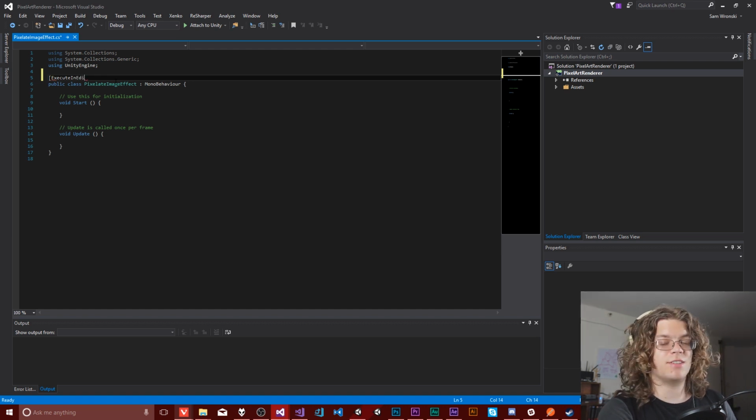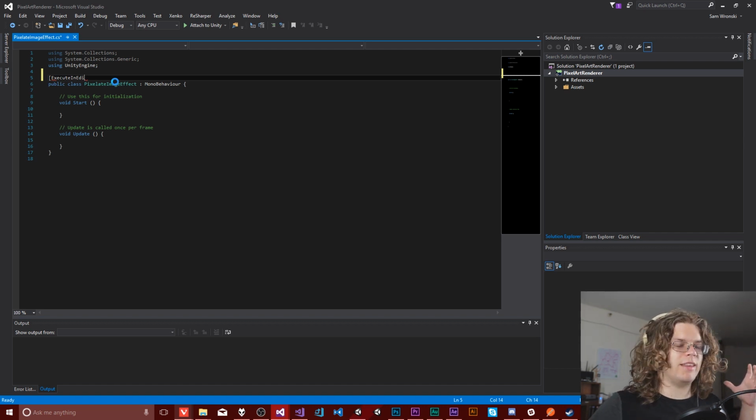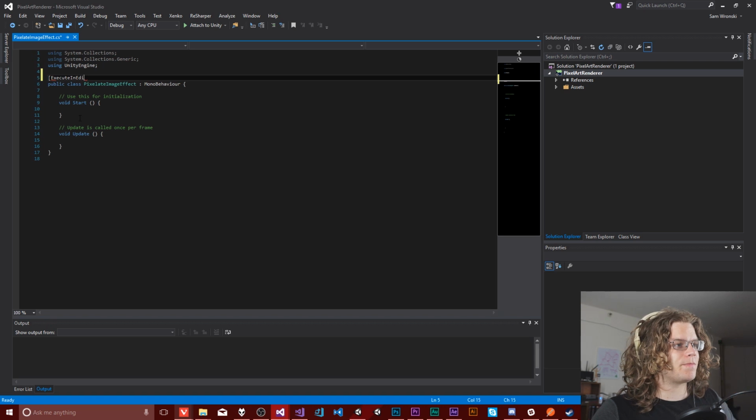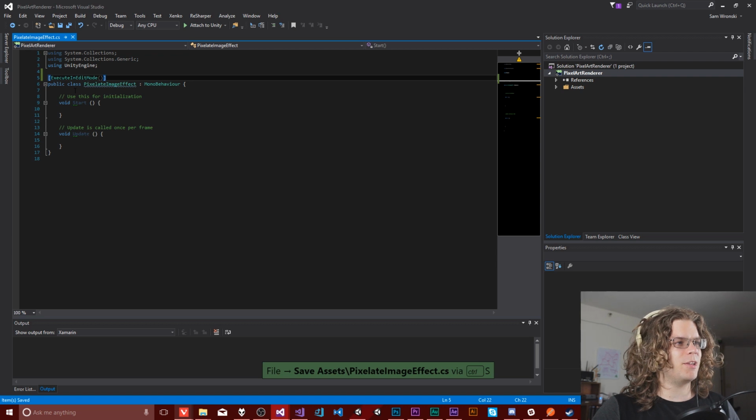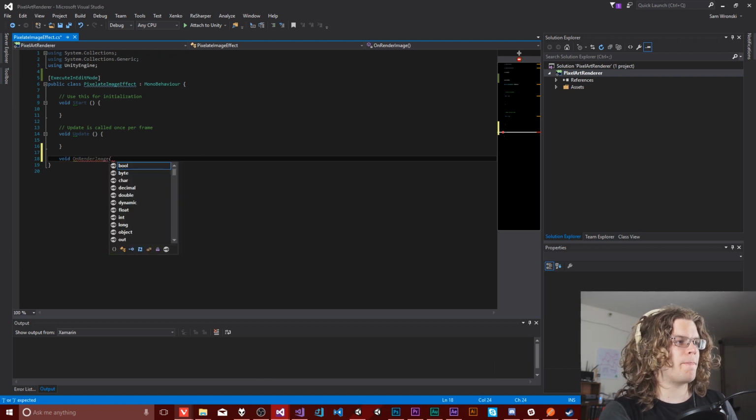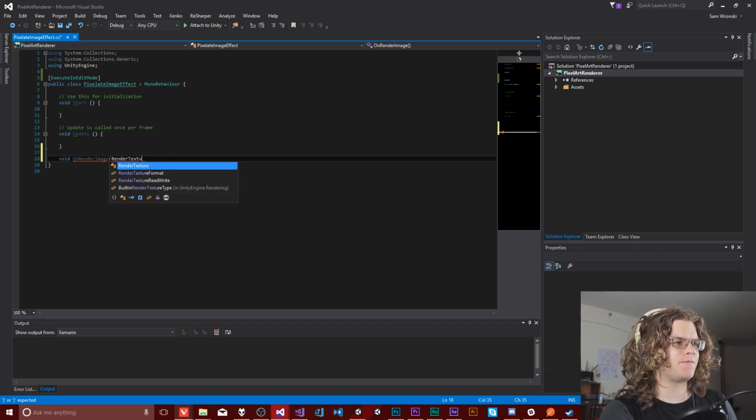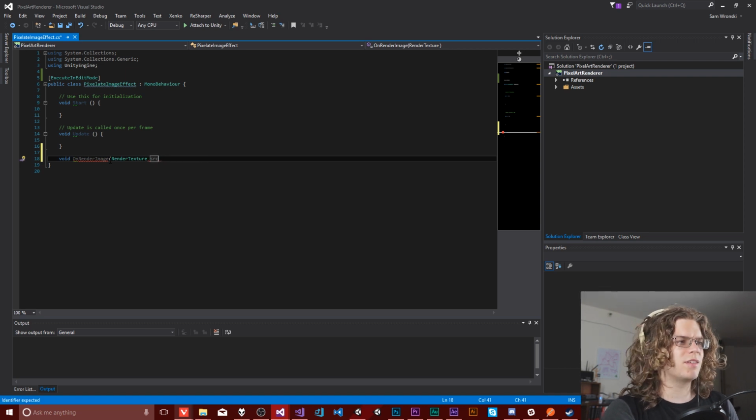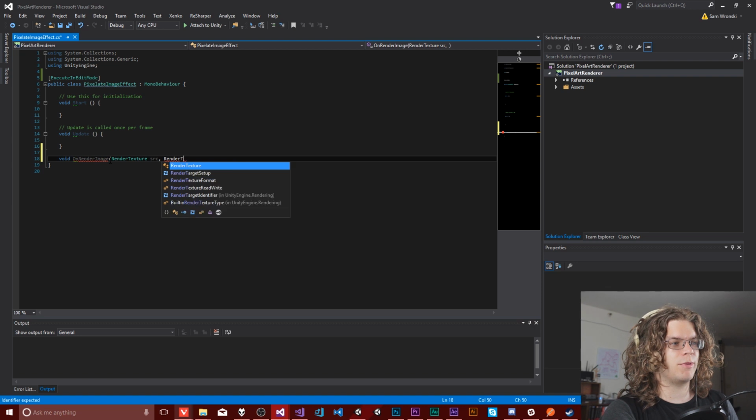This is going to allow us to actually see the effect in our game even without running, and that makes it a little bit easier to debug, because it's a shader, and debugging those can be a little bit weird. There we go. And like I said, there's an OnRenderImage. What does this take? I think it takes a render texture, which is going to be our source, and it outputs another render texture, which is going to be our destination.